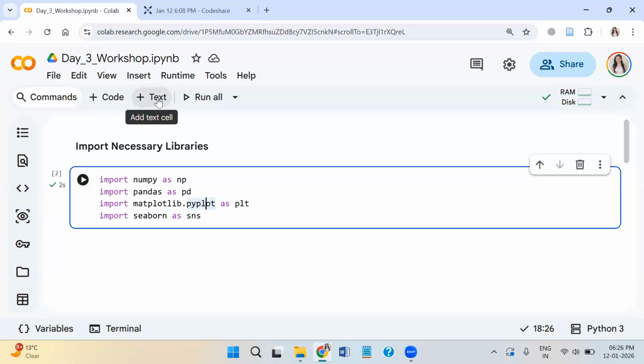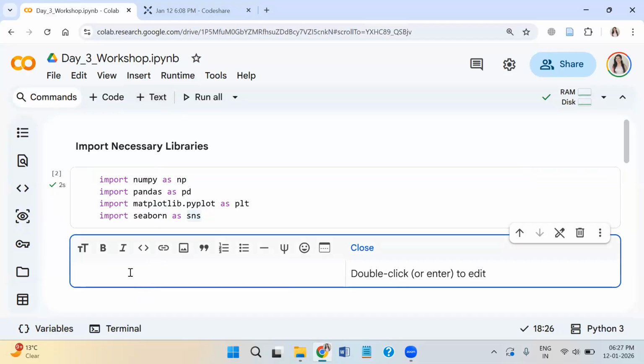I'll wait for responses in the chat box if it is working fine. Okay, great. I hope others are also able to do the same.